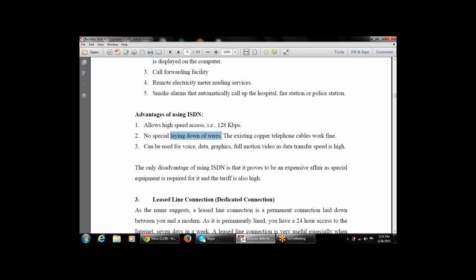This is one of the limitations, that we need an additional cost, that is the ISDN modem, which proves to be very expensive. The ISDN modem is of high cost. This is the limitation of the ISDN. It is an expensive affair as special equipment is required, the ISDN modem for example, and the traffic is also high in the ISDN connection. So that is also a limitation of the ISDN.